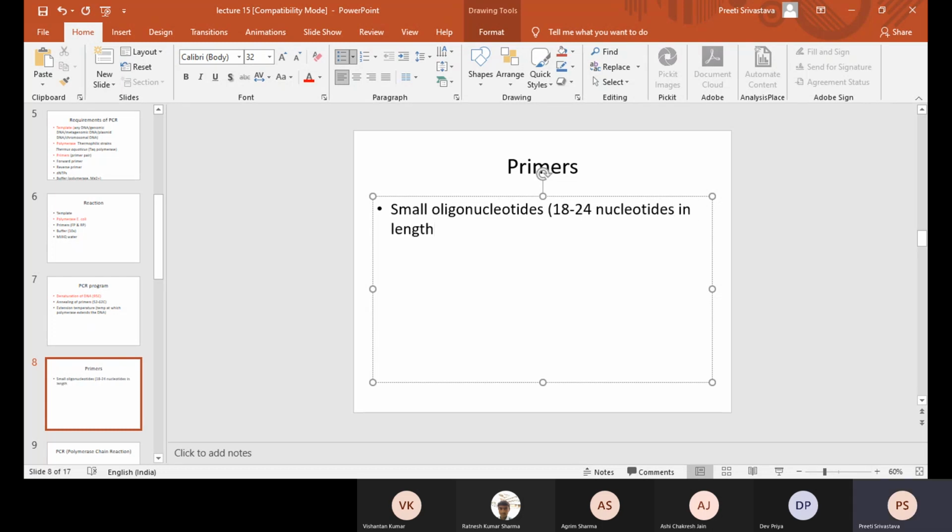To 24 nucleotides in length. So these are small oligonucleotides, and these are 18 to 24 nucleotides in length. Now please tell me, what's the idea of using 18? Why not 6? Why not 4? Why not 8? Based upon what I have taught, nothing new.